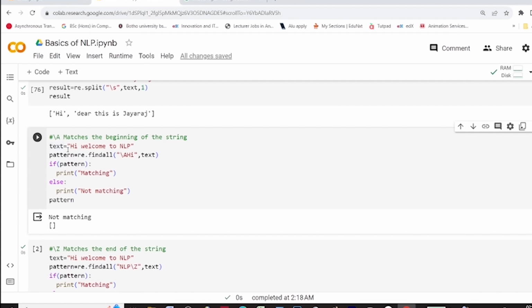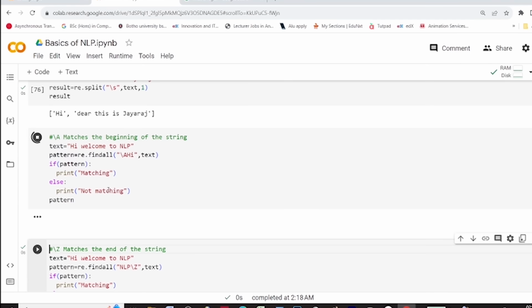Here we have the text "hi, welcome to NLP". I'm trying to use findall. Findall will find out whether "hi" is available inside the string. Since we are not using the match function, I'm using findall. When you're using findall, I can use slash A. Slash A will find whether my "hi" is available there. Let me execute this. See, it's matching since "hi" is there.